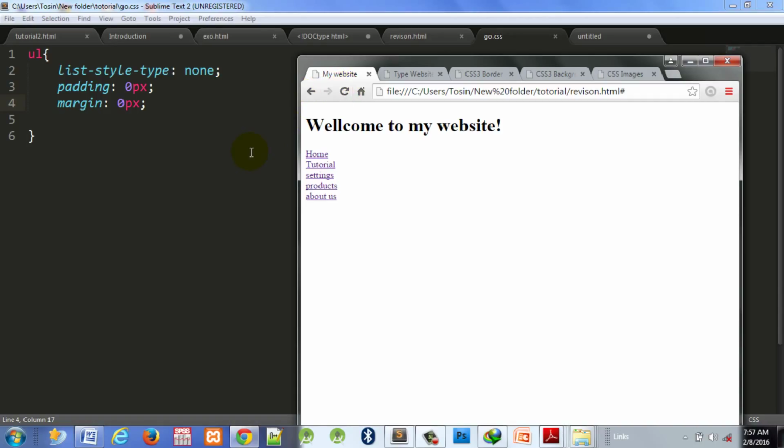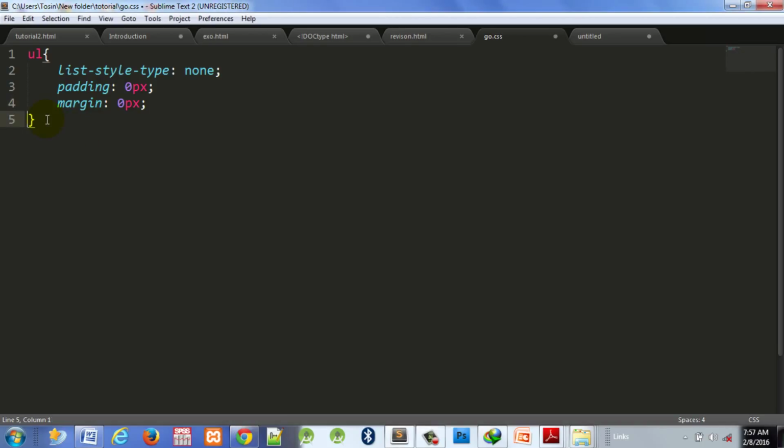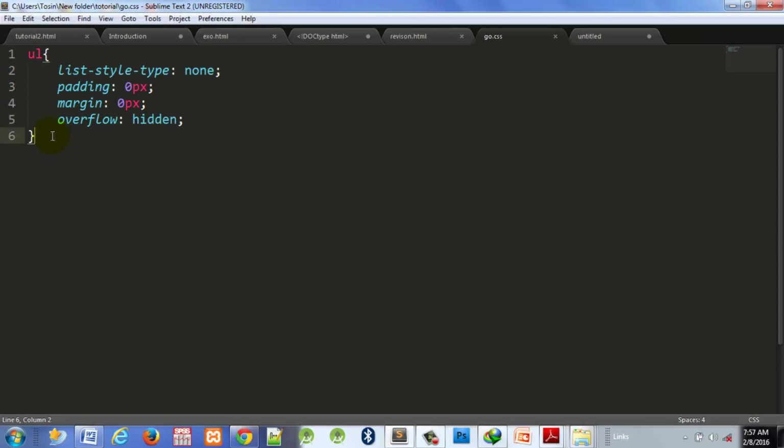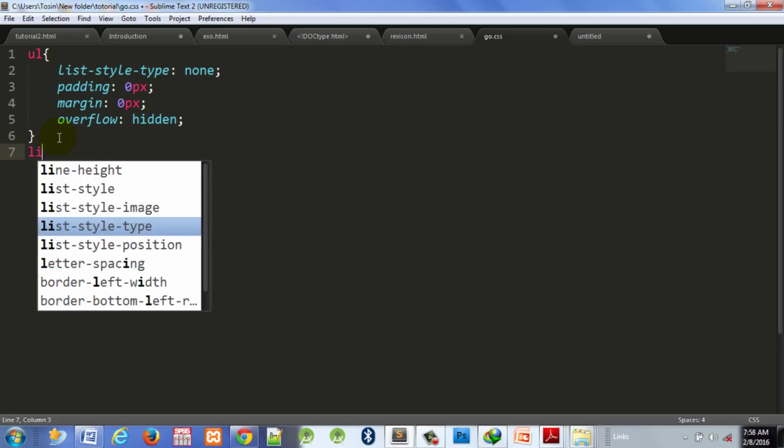All right, so the next thing we do, this is the same as our previous tutorial. What do you think we should do? Well, since we are using the floating method, we set our overflow to hidden. Check again. Nothing, right? Let's leave it this way. Should I set the background color? I'll do that later.